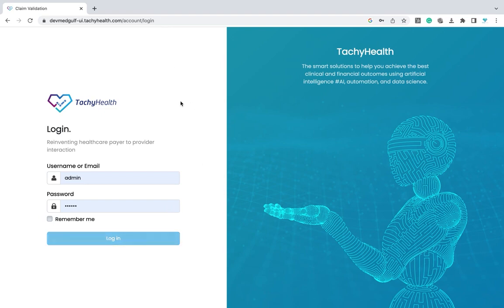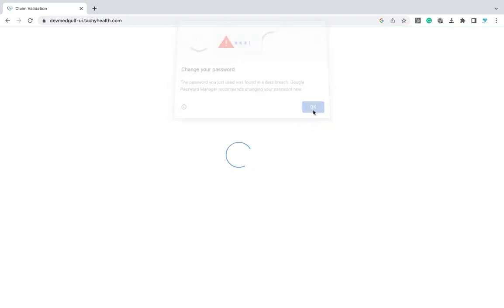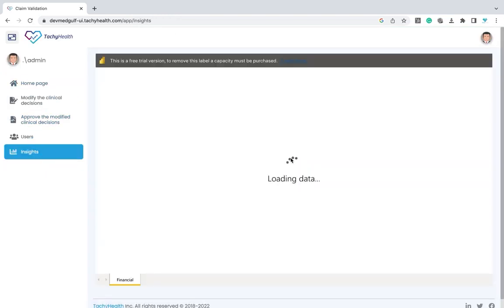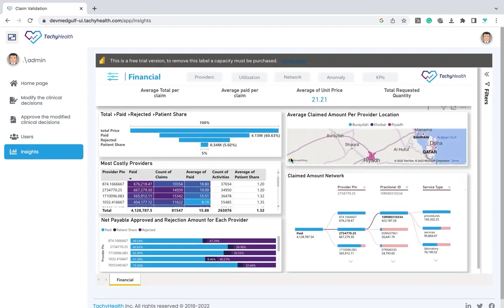Today, I want to show you how to use our business intelligence tool. So you log in using the username and password provided. And as you can see on the left side panel, you have a couple of features. We're going to click on Insights.